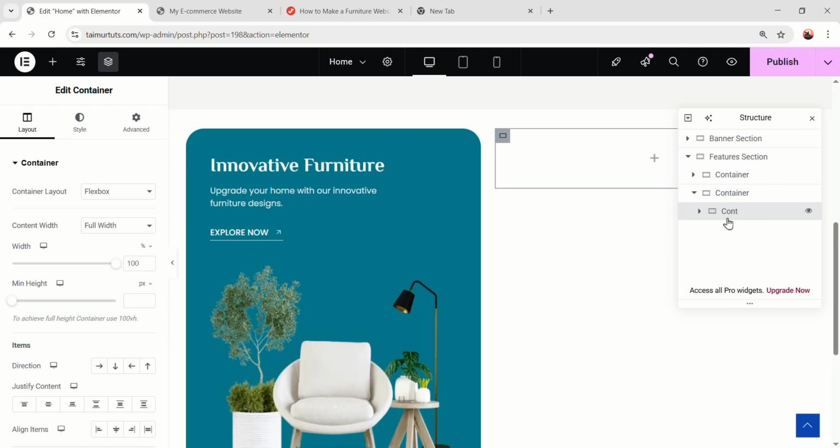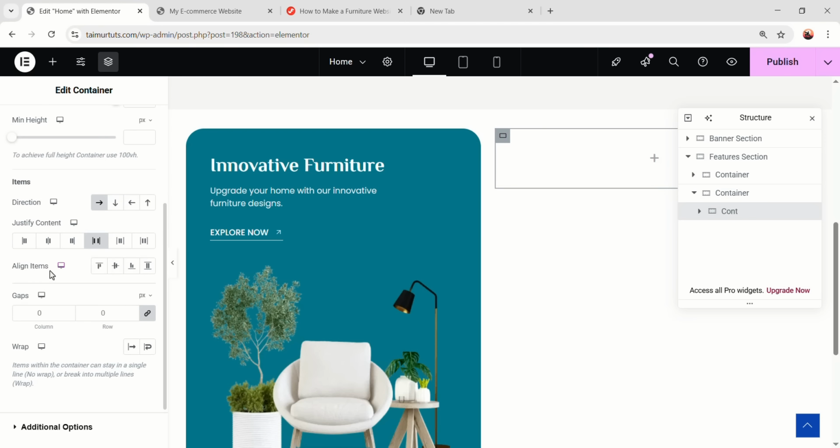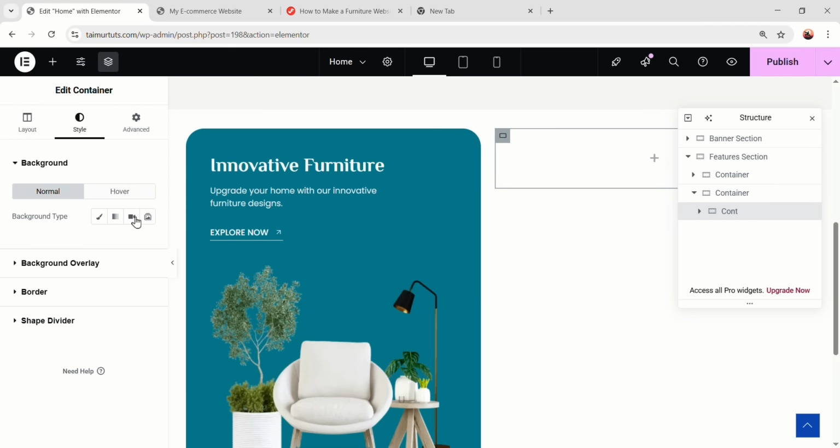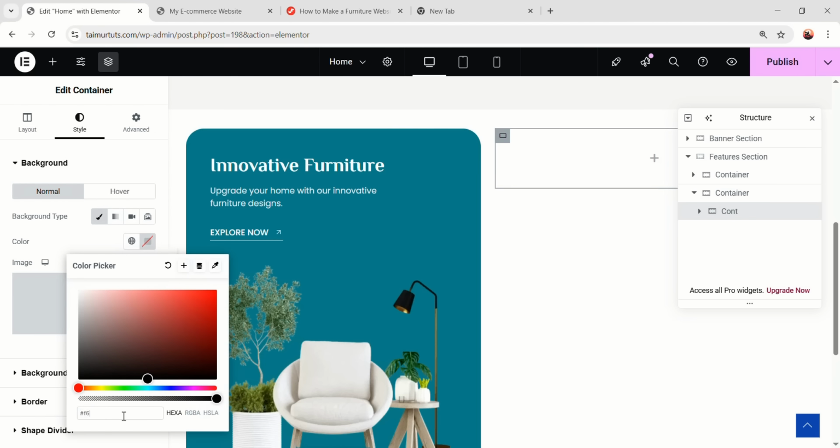Alright, so on this cont, make it full width, then make the direction row, and justify content space between. I'm going to explain to you what this justify space between does. Alright, for now let's keep the align item center, and you know what align item center does. It makes all the contents vertically centered. Alright, now let's scroll up, go to the style tab, and let's add a background color on this container. So the color will be F6F6F6.